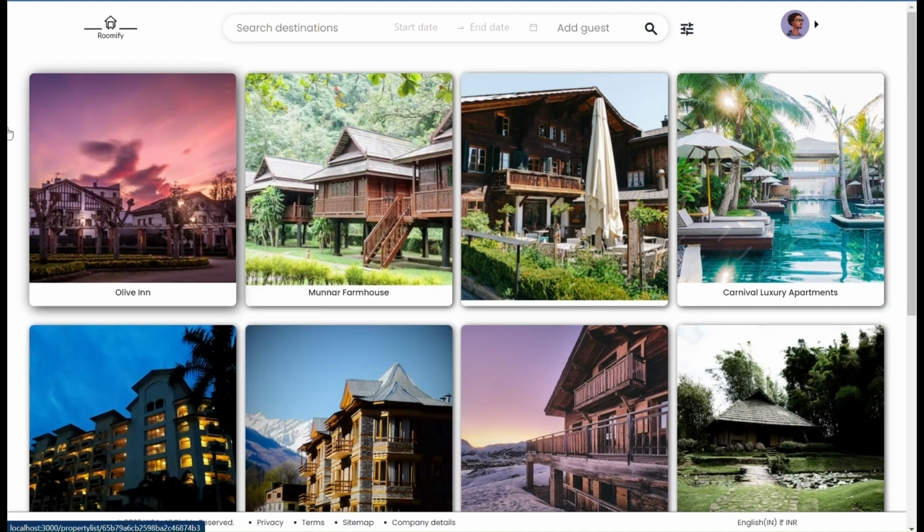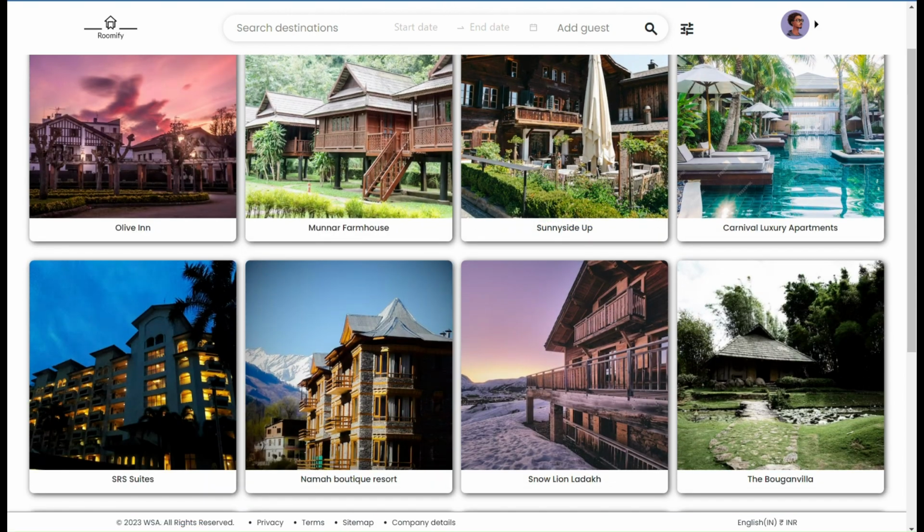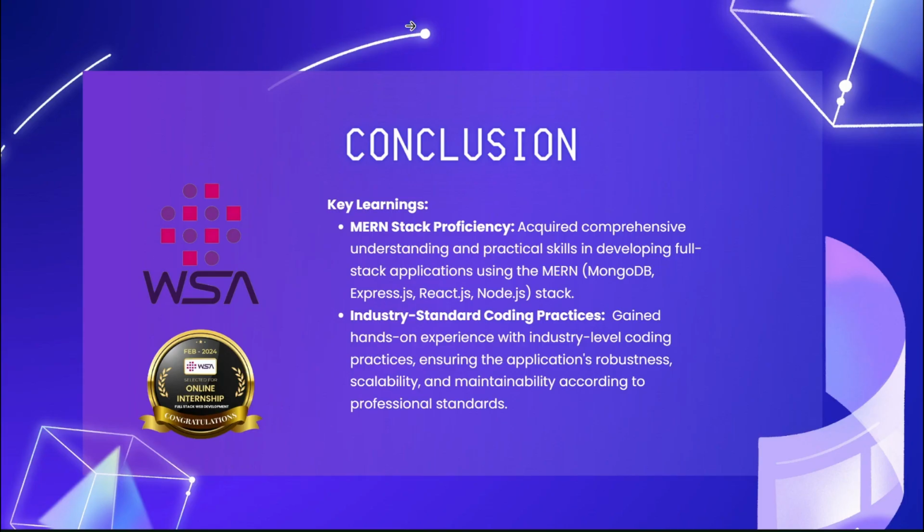So this is the total app overview and presentation. Now let's go back to the presentation. Now with this, I'm going to conclude my internship experience with Webstack Academy. The key learnings of this internship are two things: gaining proficiency in the MERN stack and getting to know the new technology in depth. I also got hands-on experience with this technology and what the industry is working on, and what the industry-level coding practices are.